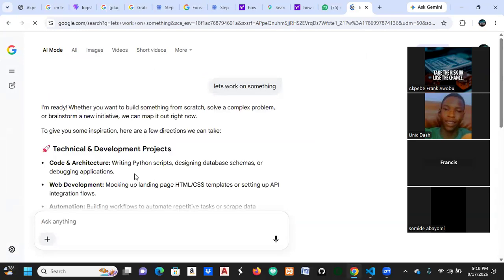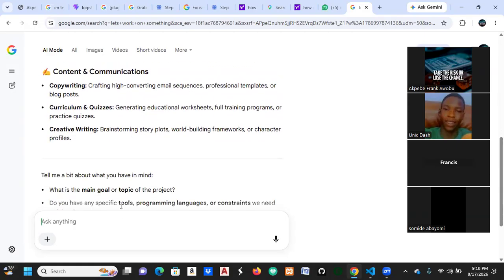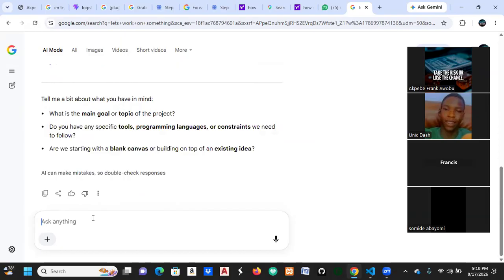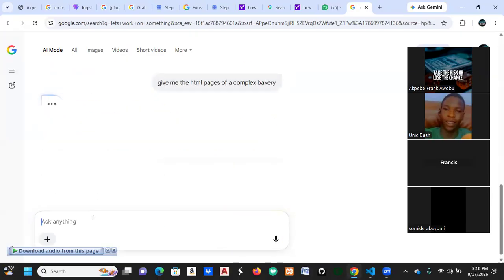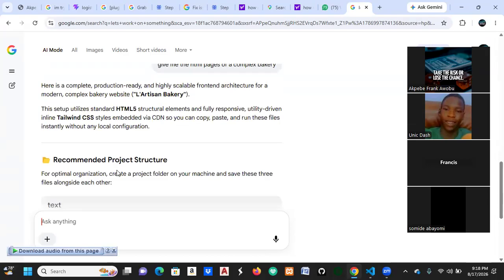Now, there are better AI softwares for coding. You understand? I am teaching with Google AI because it is free. There are better AI softwares for coding. Okay. I will say give me the HTML pages of a complex bakery. So if you have been attending my class, this is not new to you. We have used the AI severally.